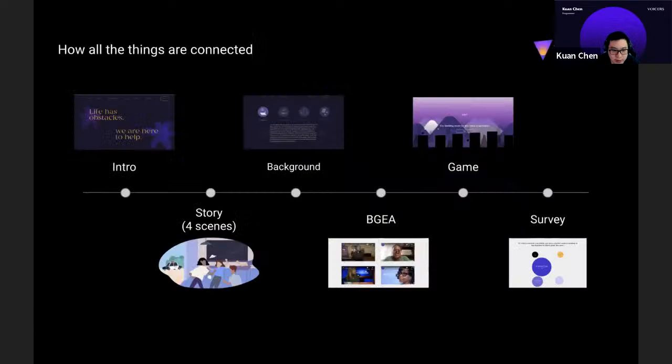So in summary, we use the story section to show reality and the vision of Blind Girls' lives, the background and BGA section to introduce BGA services and values, a gamified experience to re-emphasize the hurdles in Blind Girls' lives, and finally an interactive survey to reflect the user's understanding and awareness after they explore this experience.